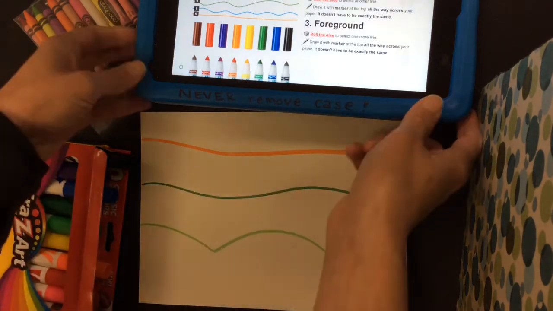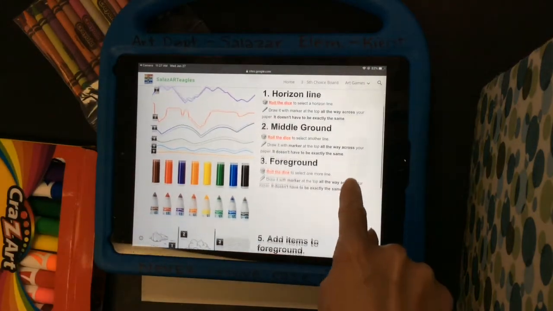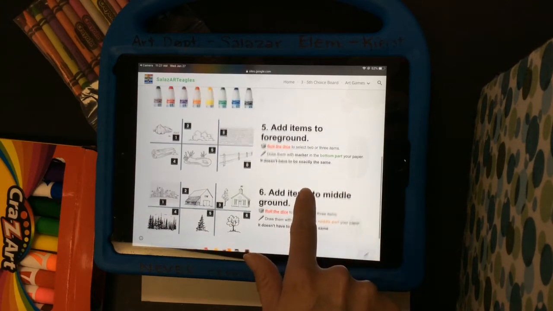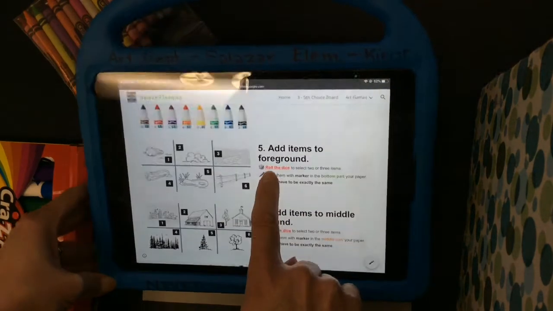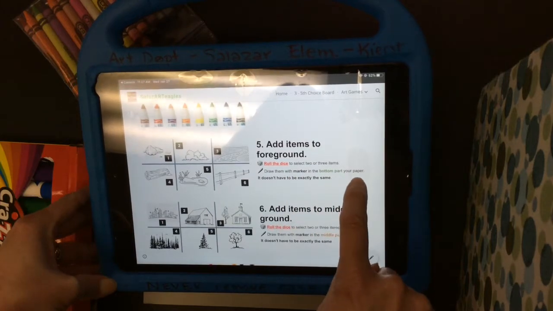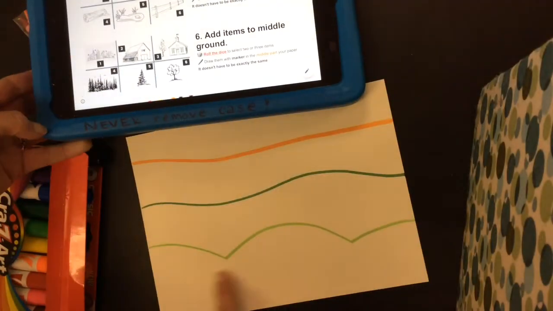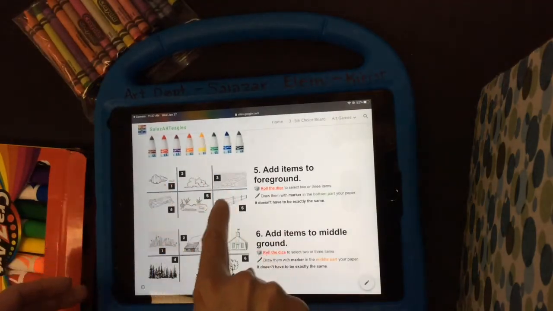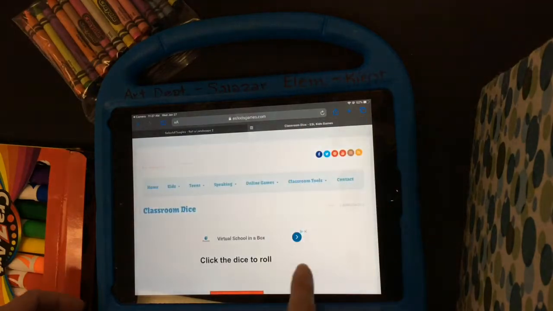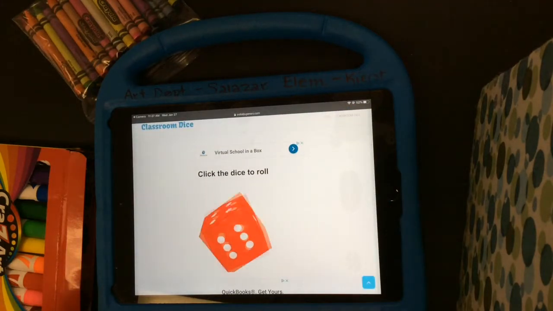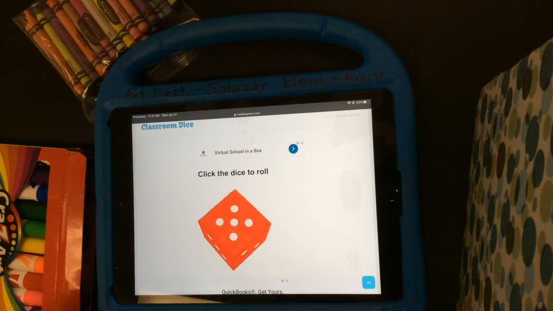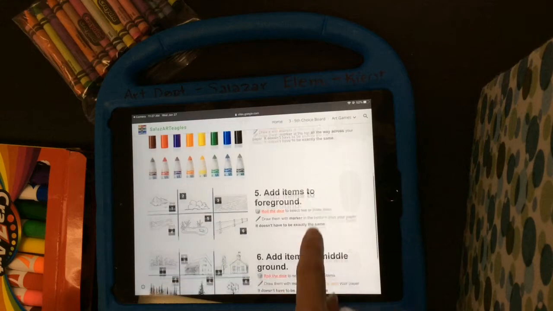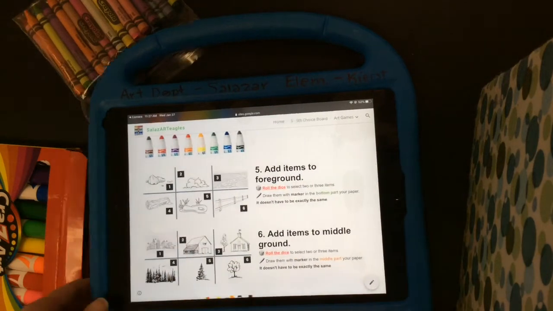Now, here's where it gets different. Number 5, you're going to add items to the foreground. The foreground, and if you read the directions, it tells you, is the bottom part of your paper. So whatever's closest to the viewer, that's the bottom part. So we're going to be rolling to see which of these items here we add. Check the dice. Five. Let's see what 5 is. 5 would be the pond.